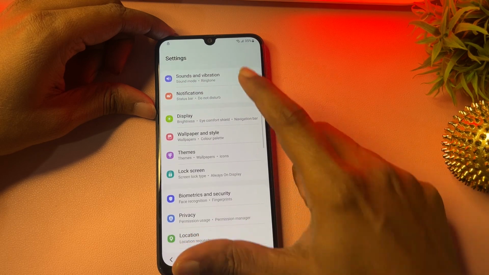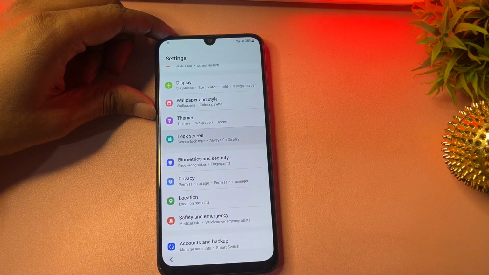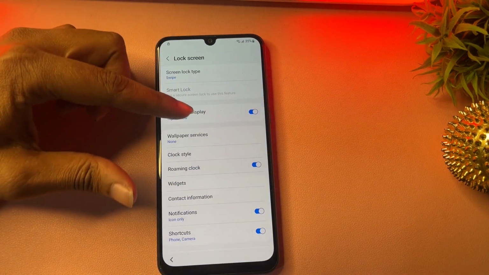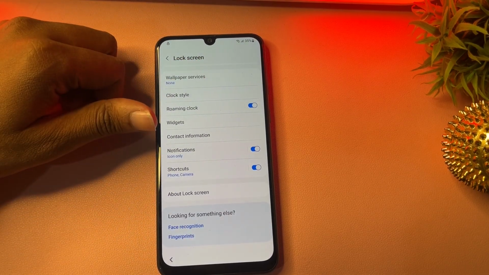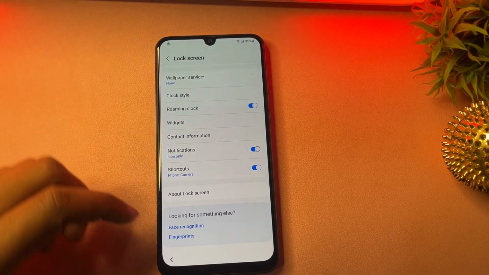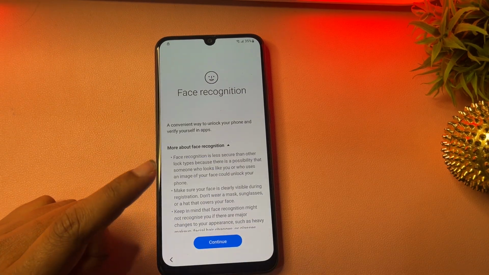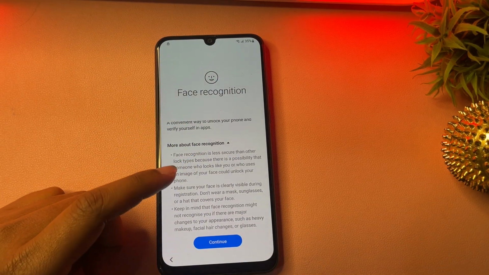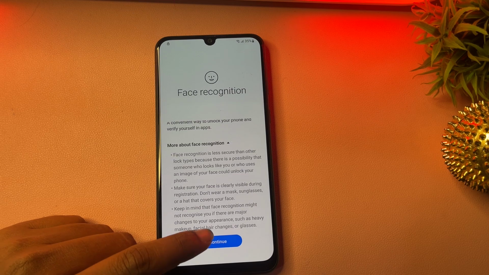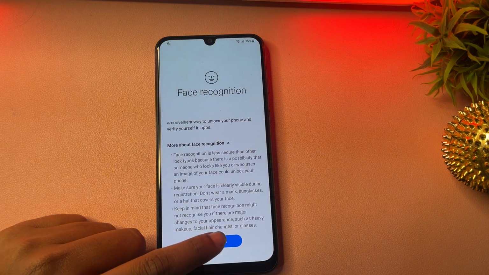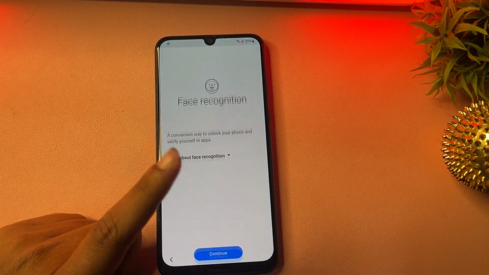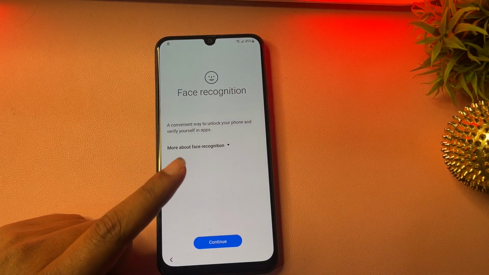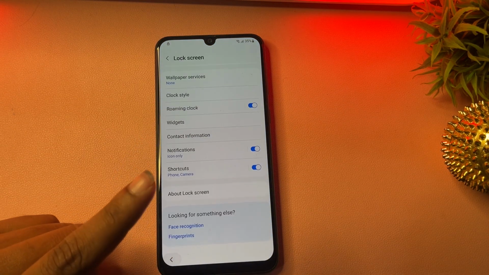Firstly, you will have to go to the option that is showing here, lock screen. You will have to click on this. Here you will have to slide your phone downside. Here you will get an option that is showing face recognition and fingerprint. Simply you will have to click on this face recognition option. You will get a pop-up that is showing continue. You will have to press this option continue 5 times. 1, 2, 3, 4 and 5. Now when the 5 times complete, you will have to go to the back option.